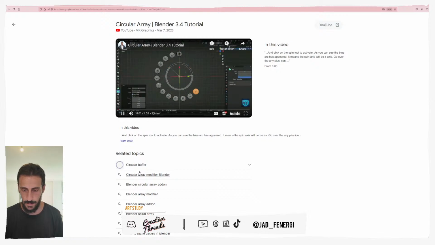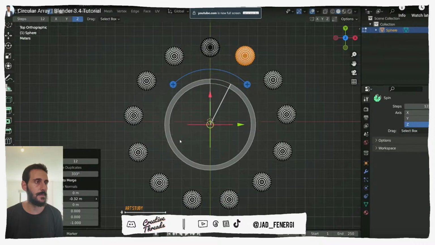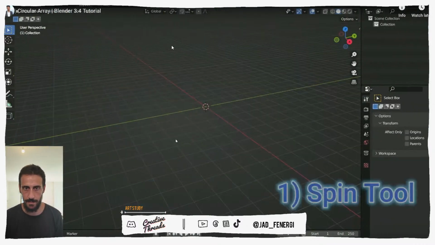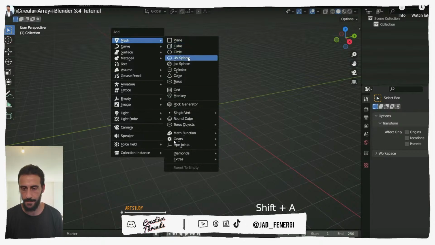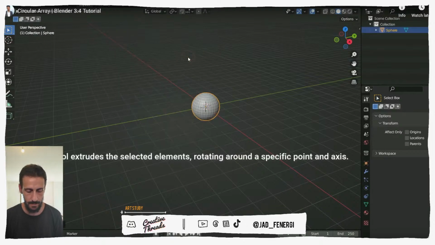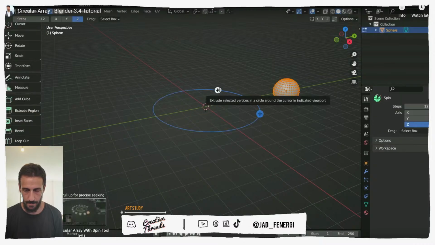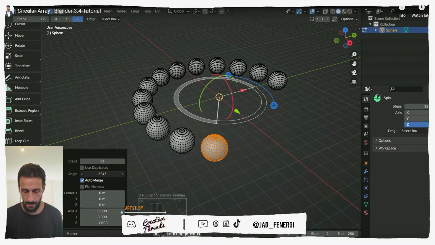Hello, welcome to my channel. In this tutorial, we'll learn how to make circular array with different methods in Blender. The first method is spin tool. Press Shift-A and add a UV sphere. The spin tool element E cursor tab C hold the angle of the rotation.